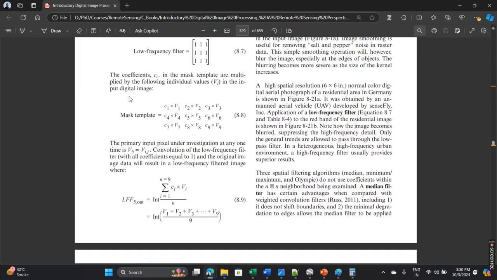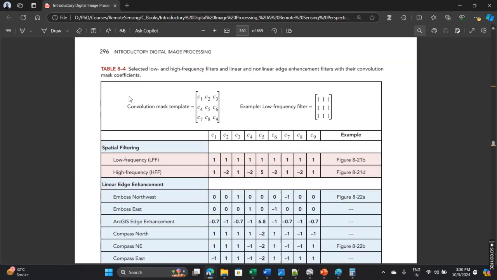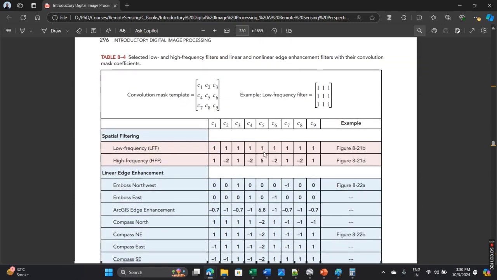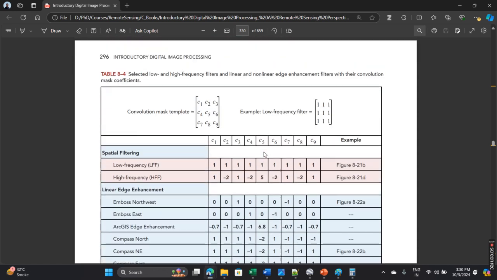For that there is theory, you can go through it, but we will not go into that. We will just see the examples here. The different filters and their corresponding coefficients are given in these books. You can see the low frequency filter has a value of 1 1 1 everywhere.